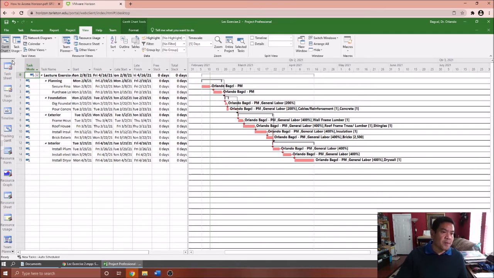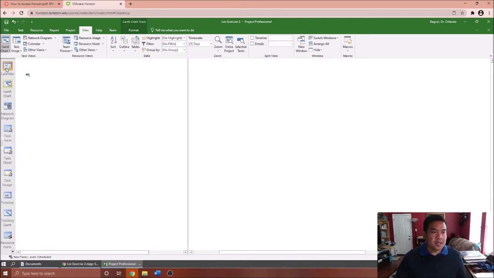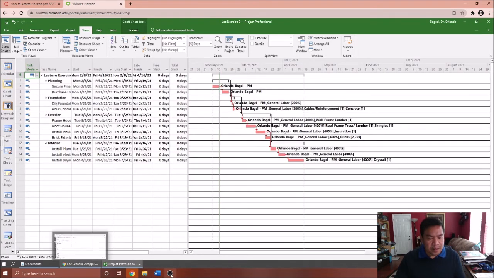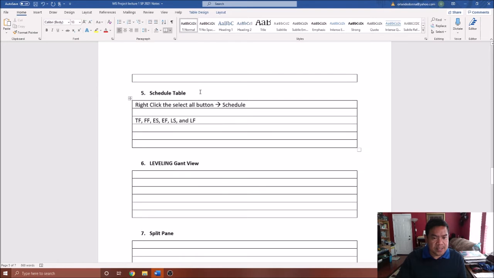Okay, so let me go back into my Gantt chart again. So just click. See, it's easy for you to toggle back and forth if you have the view bar. If you don't have the view bar, you need to dig in and find the view that you wanted. Okay, all right. So that is the schedule table.